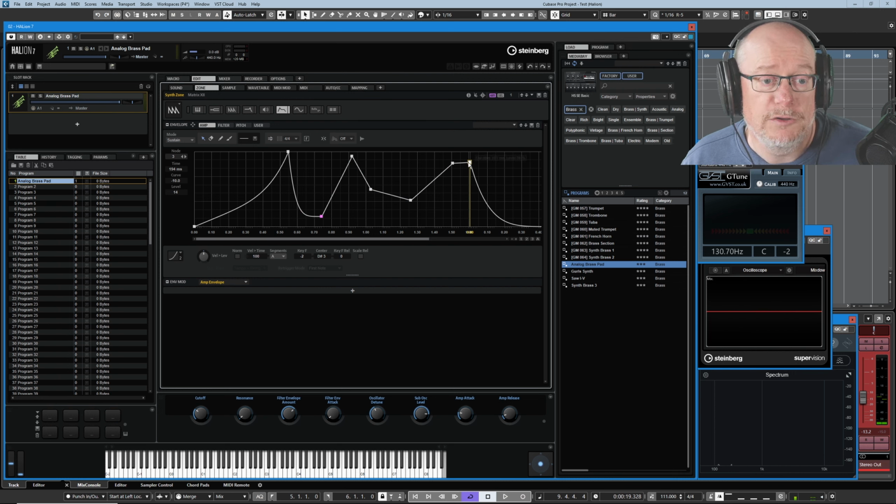But if I hold it long enough, when I reach the sustain point, I'm going to stick there until I let the key go. Everything after the sustain point is called the release phase, and this is what happens after you let the key go. Now at the moment, the envelope's kind of disappearing off into infinity.